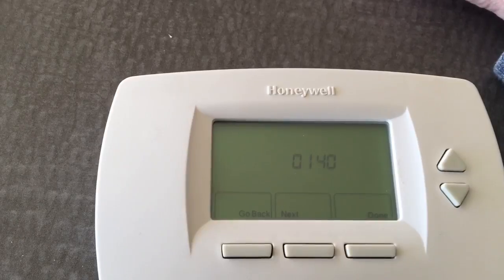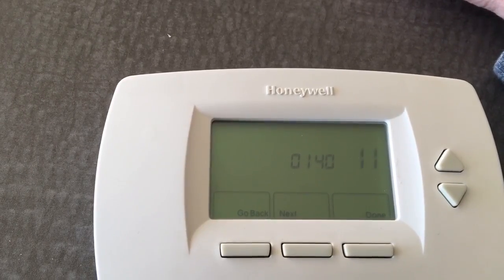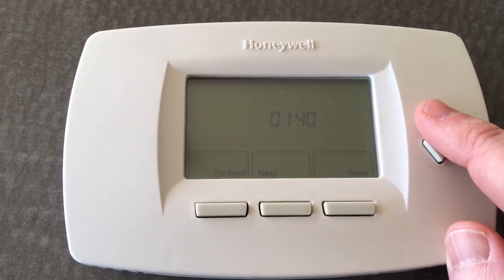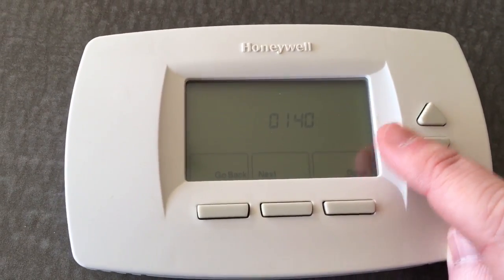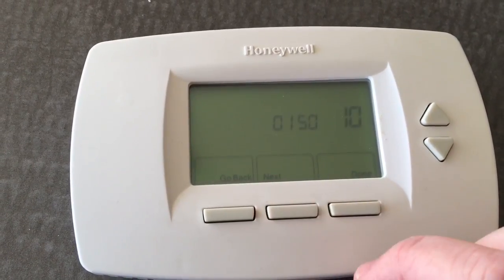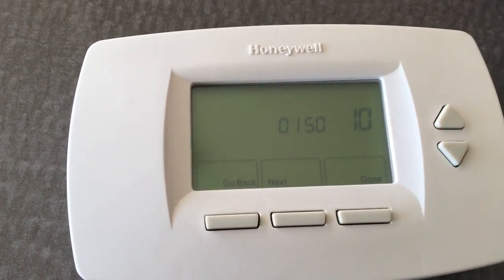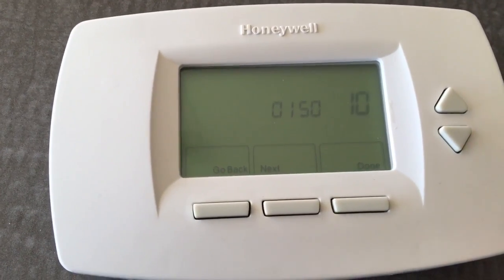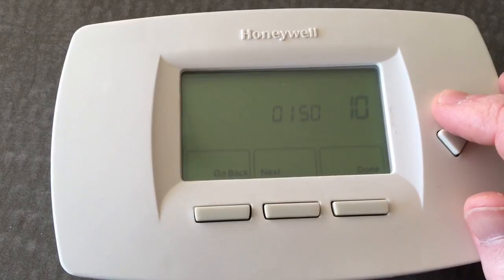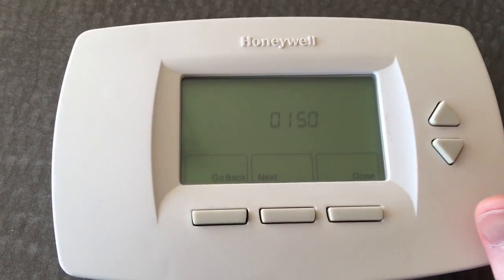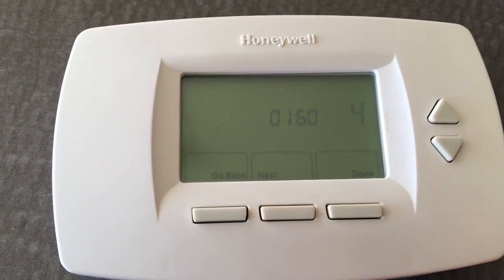Next is 0140, and that applies to the calendar month. So it's currently November, so I'm going to leave that as 11. If I want to change it, I can press the up and down arrows. So I'll press Next. Next, 0150 applies to the current calendar date. So this is the 10th day of the month. So I can just use the up and down arrows to make sure that says 10, then press Next.